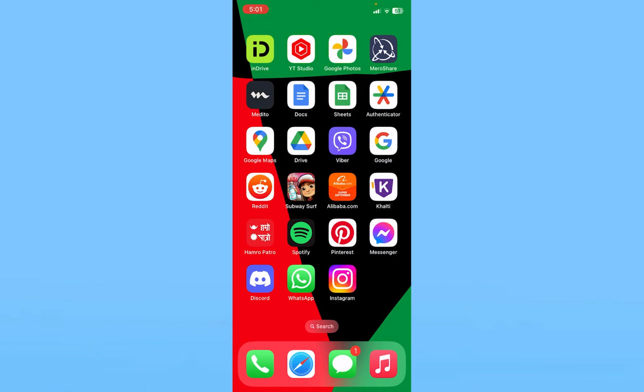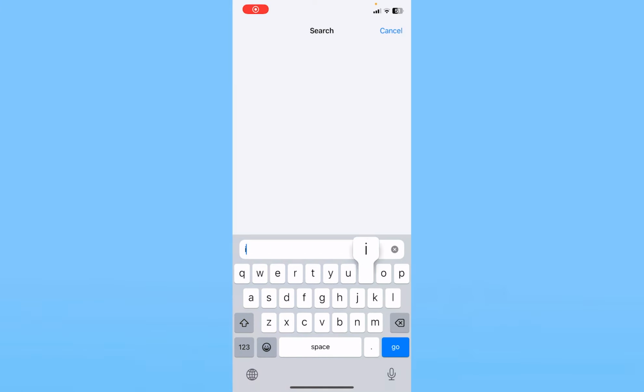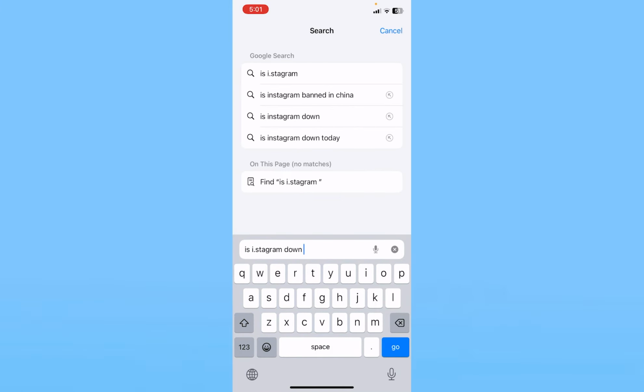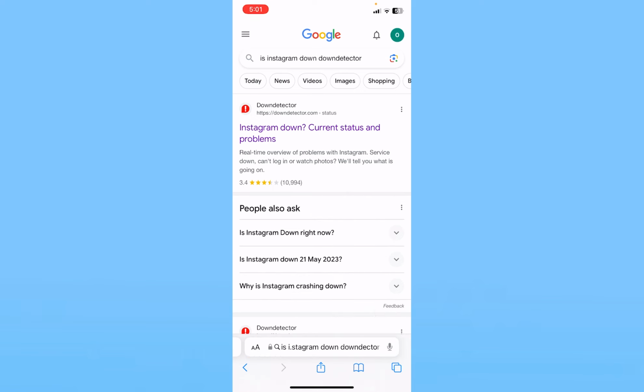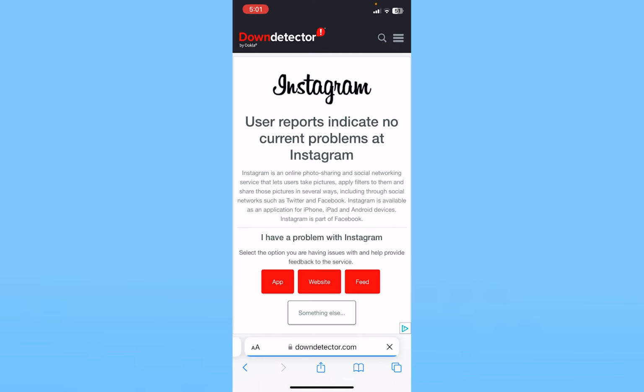And let's say your Instagram problem is still not fixed, it might be a problem with the Instagram server, which means the Instagram server might be facing an issue. And how do you know that? Well, in that case, you can just open up a browser, any browser, doesn't matter, and just search for "is Instagram down detector." Once you search like this, what you want to do is click the first option where it says Instagram down, current status and problems, Downdetector. Click on it and this website will show if Instagram is facing a problem or not.